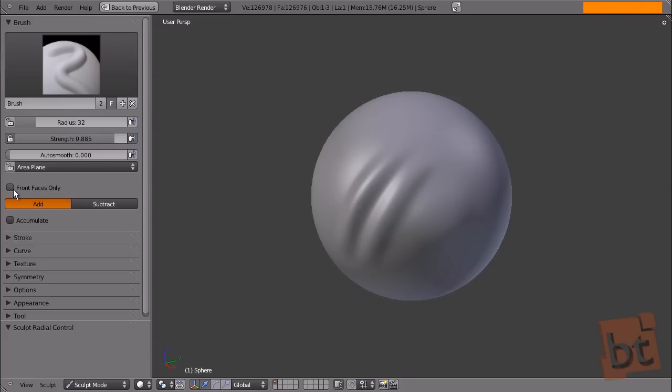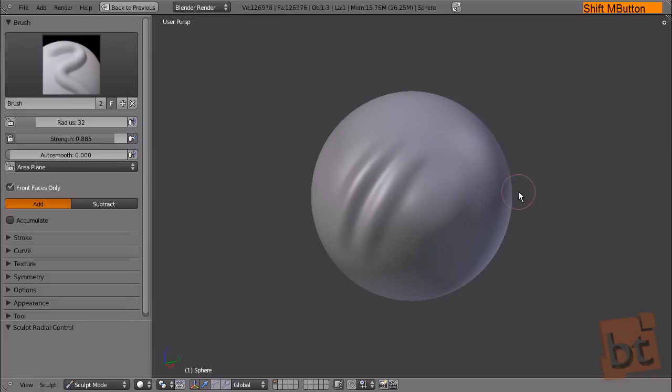Another thing is this option here, front faces only, which means that it will only affect the faces that you have in front of you. So the back side will not be affected. If we didn't have these faces here and we just had these faces here, these would be the back side of those faces, so they won't be affected.